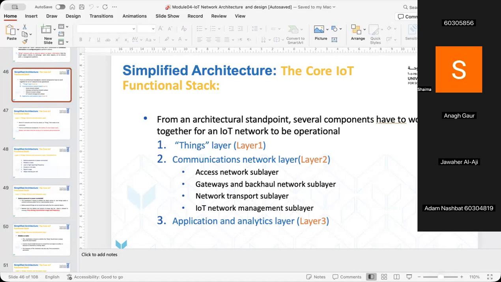We talked about these three, actually not all of them. We finished with layer 1. Layer 2, we stopped at the IoT network management sublayer. So we talked about sublayer 1, the access network sublayer. Let me refresh your minds, guys. Again, please take note whenever you need.